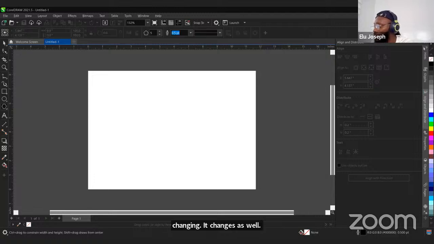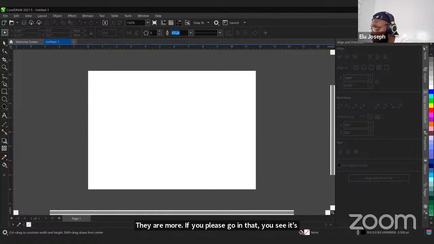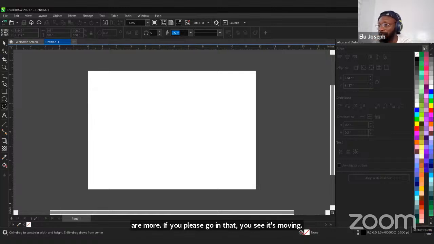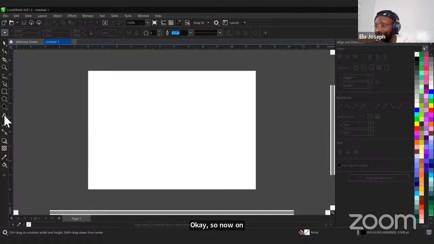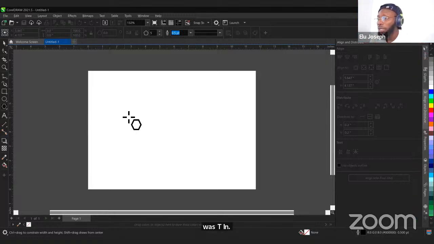Now, colors are on the right side, all the colors. These are not all the colors there are. There are more. If you keep scrolling down, you see it's moving. If you click on the other arrow, it brings up more colors. Okay, so now on Illustrator and Photoshop, the text icon was T. In CorelDRAW, it is a letter A. So you click A, and you click, we want to add a text.